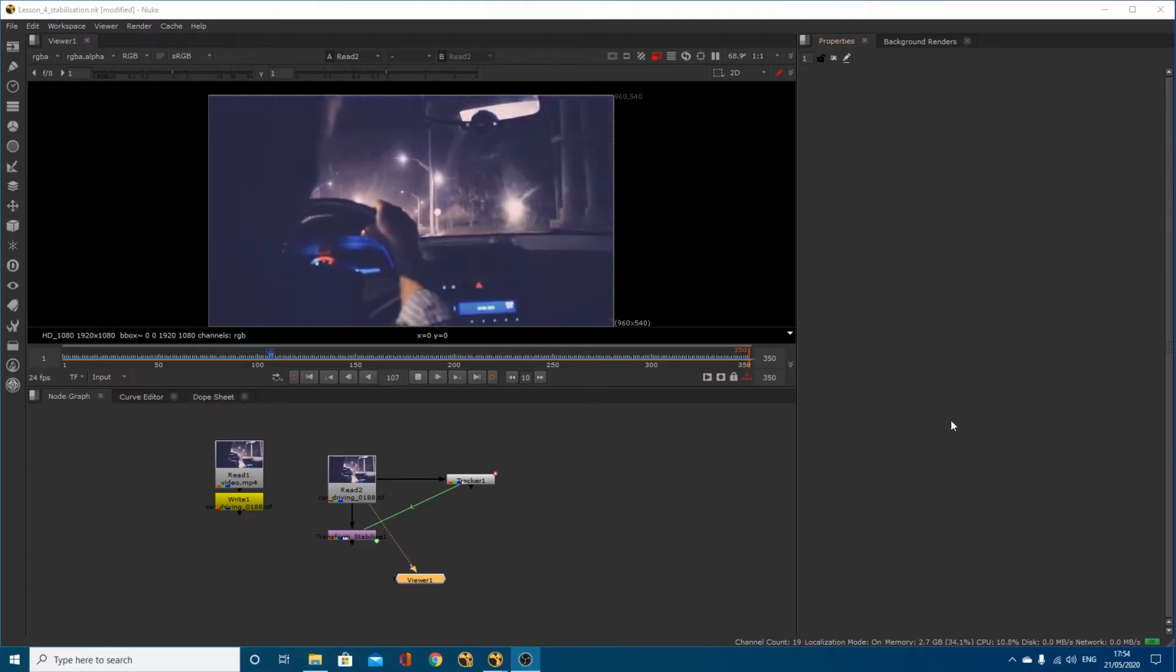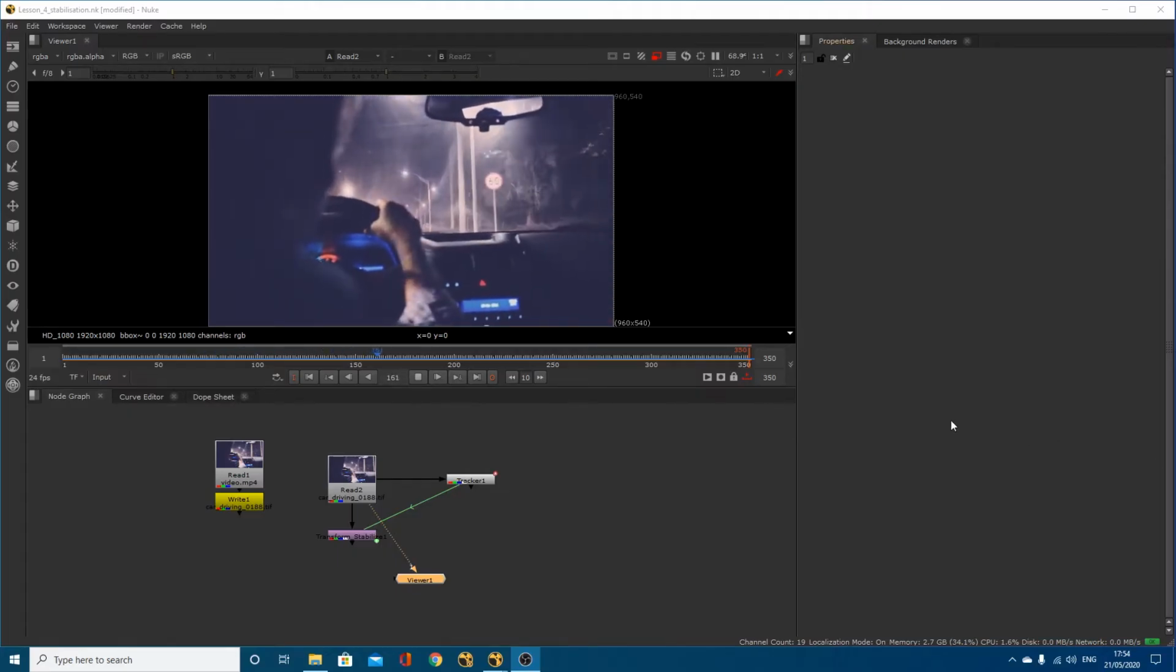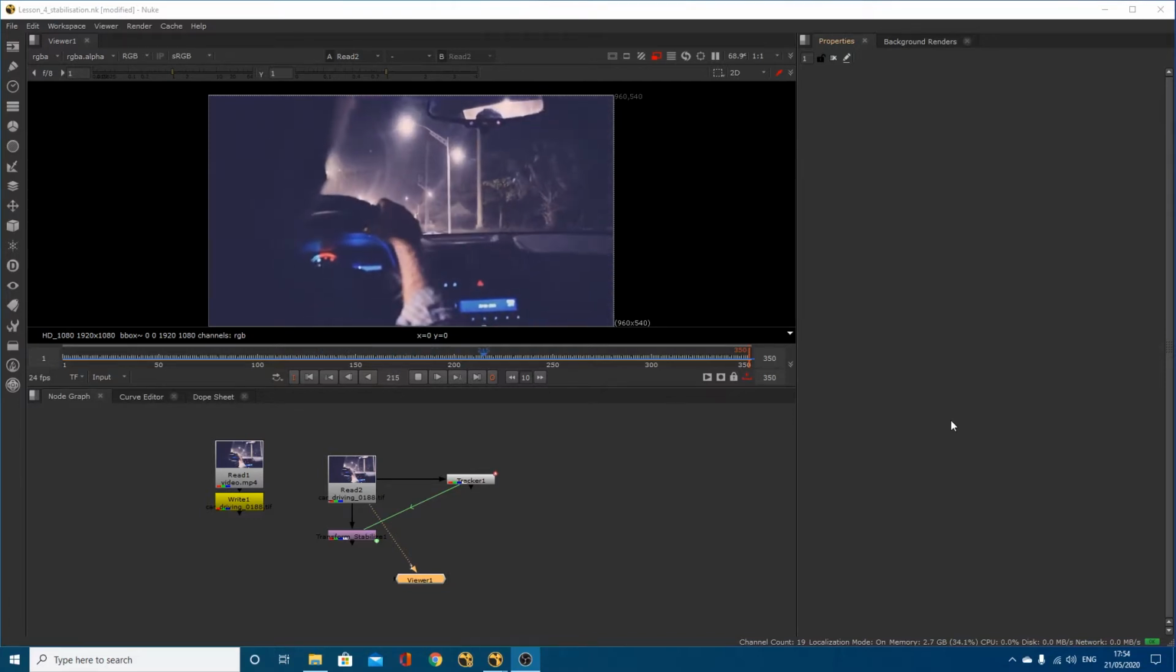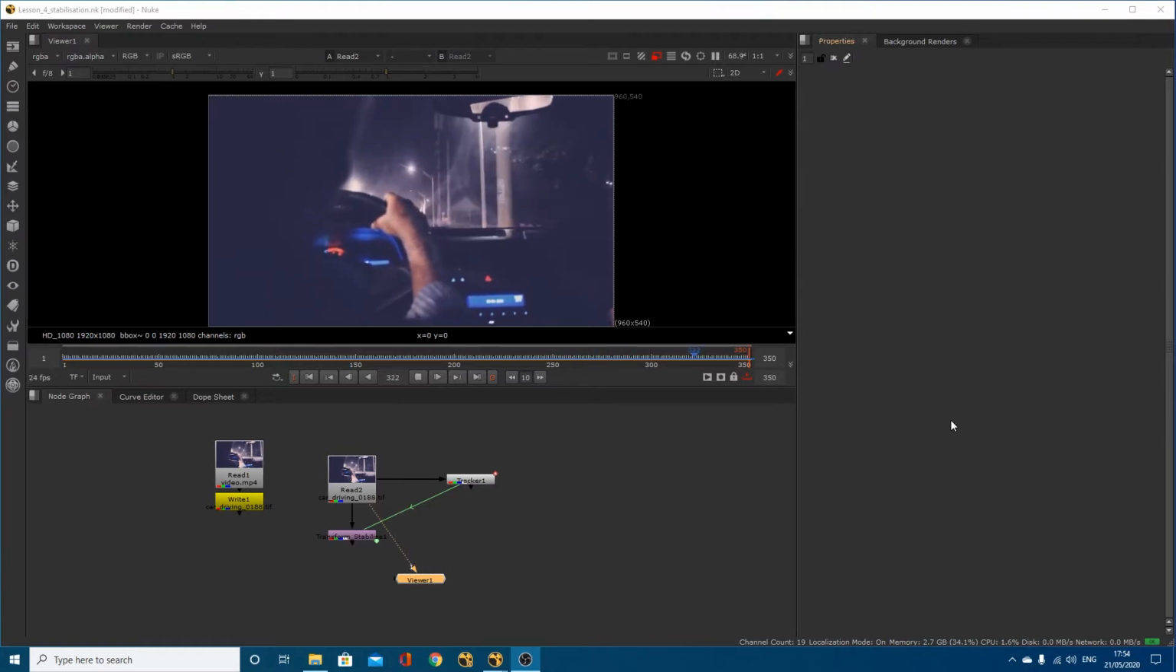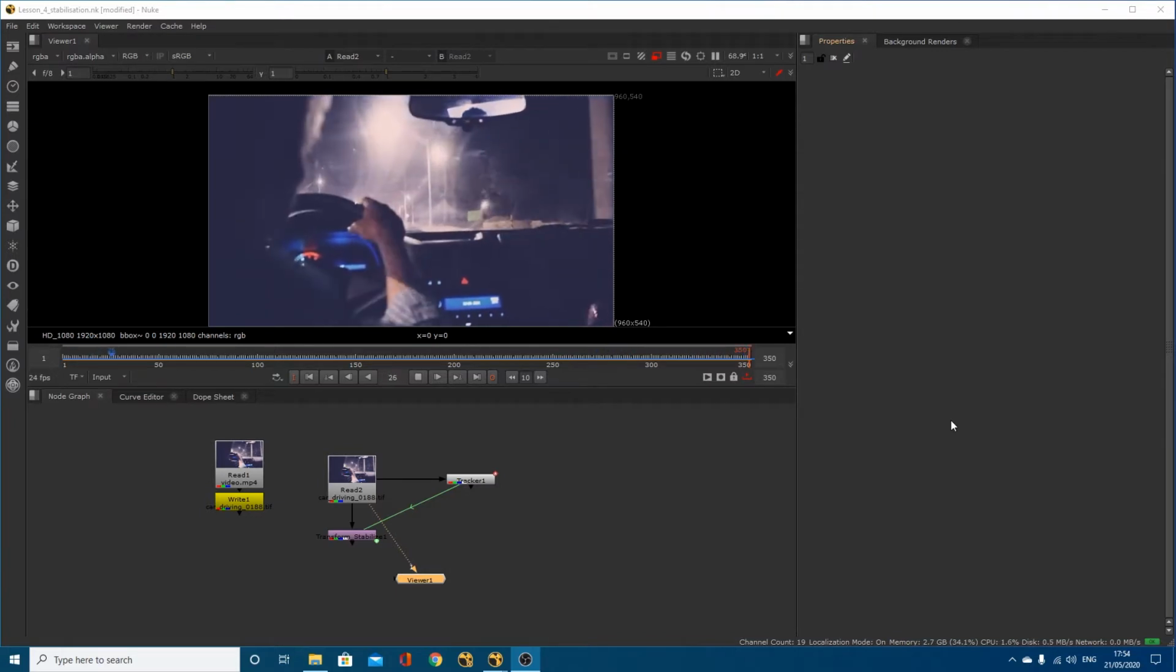Hi guys, welcome back to another Creative Tab tutorial. This is lesson 4 of our motion tracking in Nuke series. Now in this session we're going to be looking at stabilizing a tricky shot with 2-point tracking.